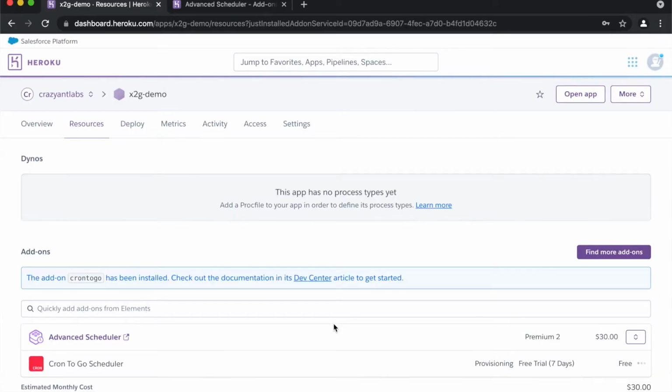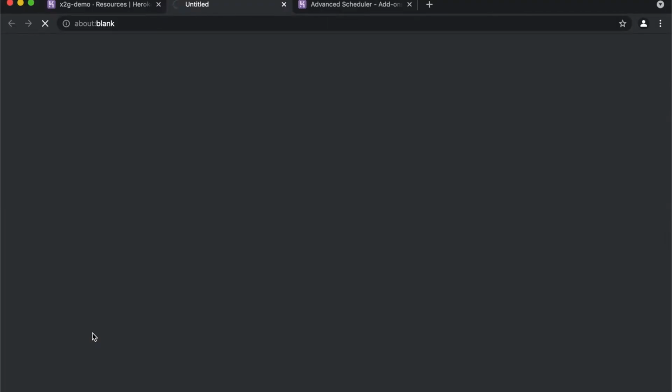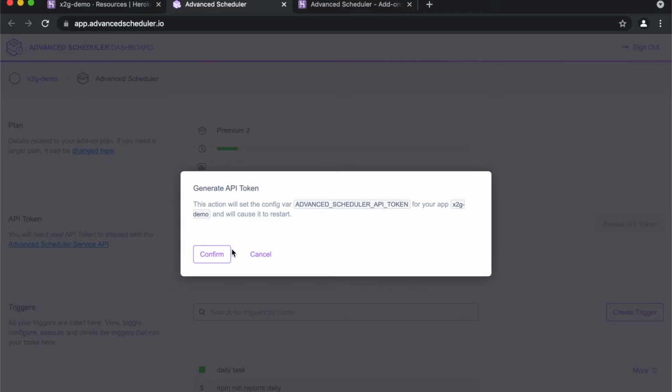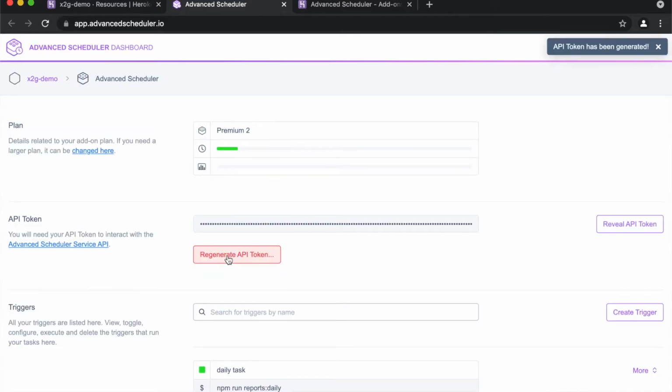Now, let's open Advanced Scheduler's dashboard to generate an API key and copy it to the dashboard. If you are already on a plan that supports API calls, you may just have to reveal the API key and copy it. Otherwise, click Generate API Token and follow the instructions. Then, reveal the token and copy it to your clipboard.